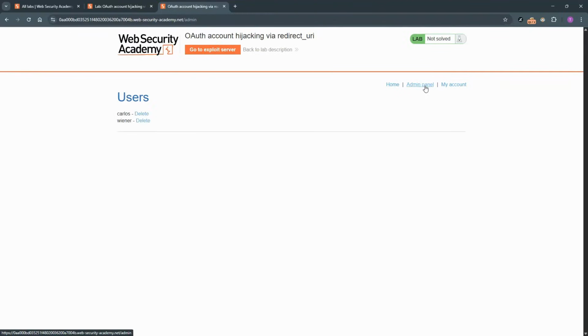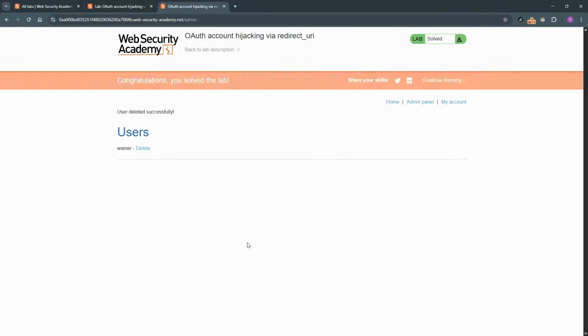We have a session cookie set for the local session with the web app. We can browse this site as normal, authenticated as admin. Now the objective is to delete the user Carlos, so let's just click the delete button. User deleted successfully, and we get the flag, congratulations, you solved the lab.